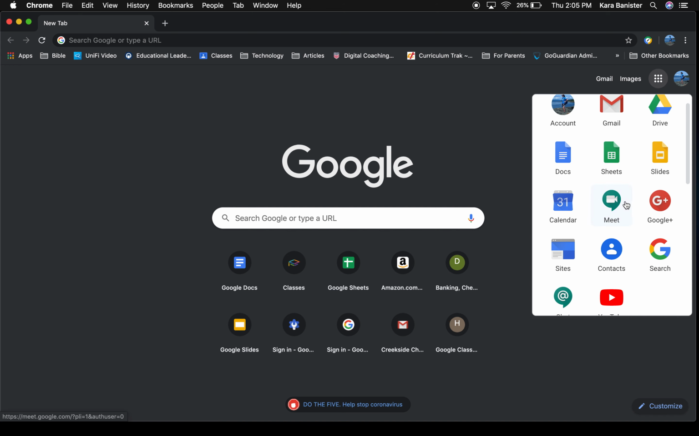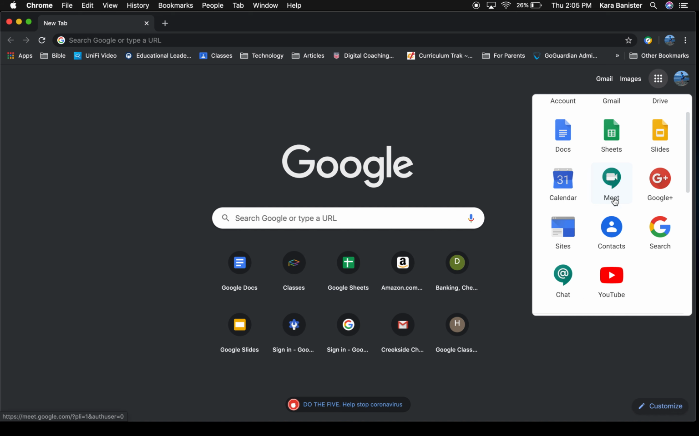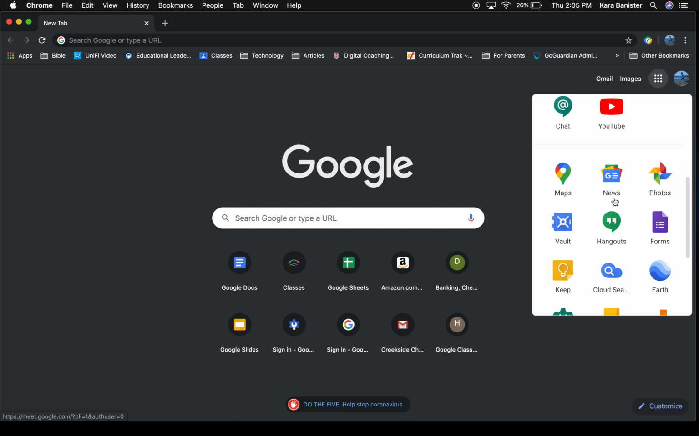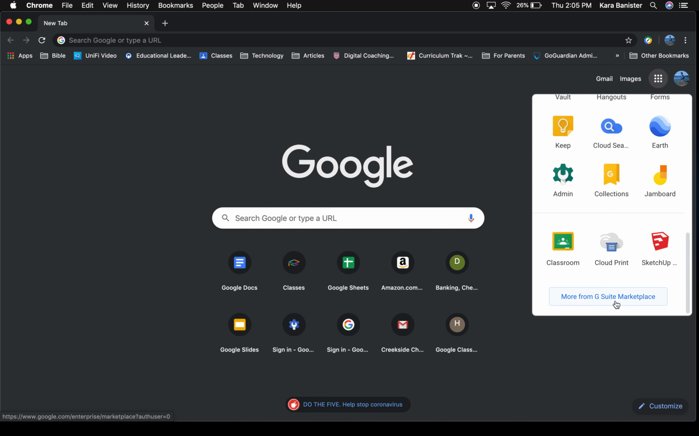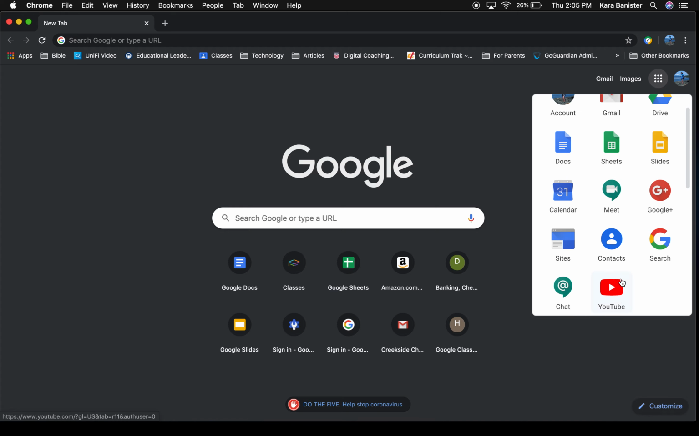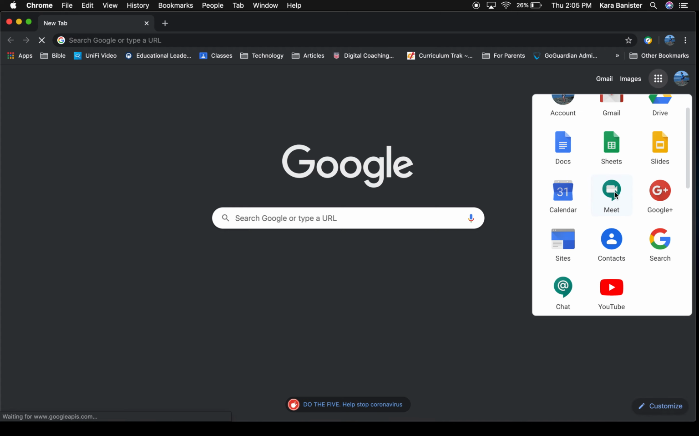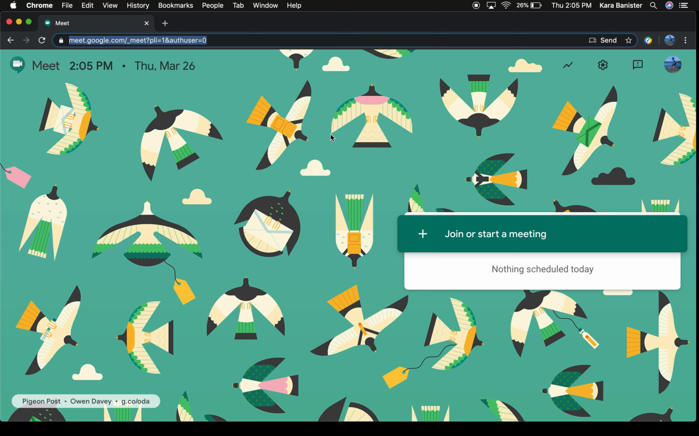And so mine's right here. It's just the chat bubble with the camera in the middle. And if yours isn't right there, you might have to scroll down a little ways. You might even have to click on this more from the G Suite Marketplace. So once you find it, you're just going to click on that app and it's going to pull up this screen right here.